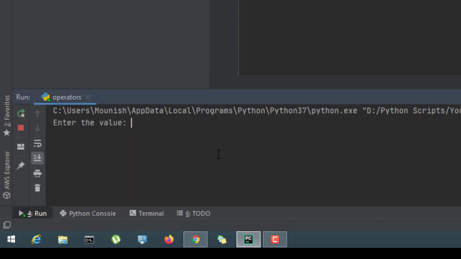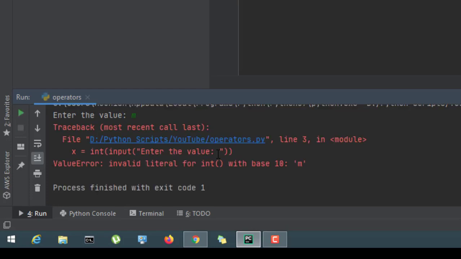Now when I do this, I'll give some letters as a value, but it will give me an error. What is the error here? It's a ValueError. A ValueError means it is asking for a particular kind of value and we are not giving that. The message is invalid literal for int() with base 10, which is asking for an integer, not a character.